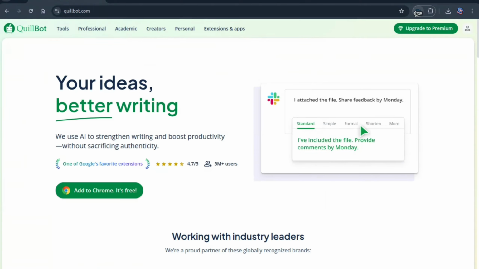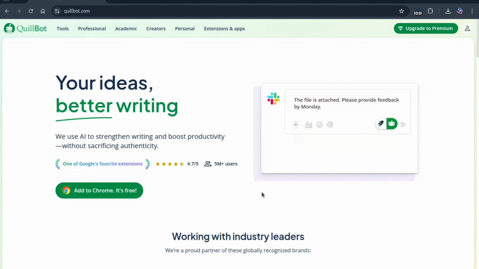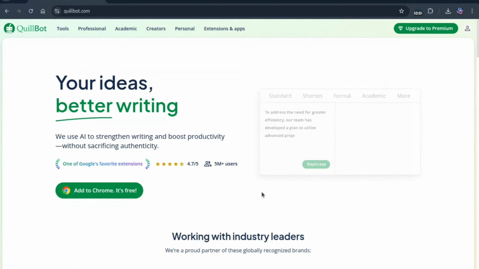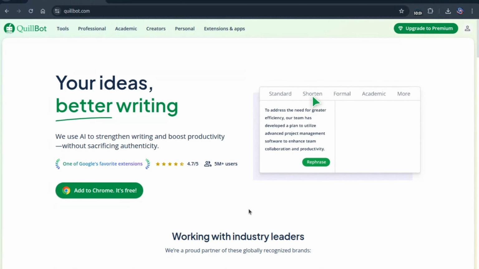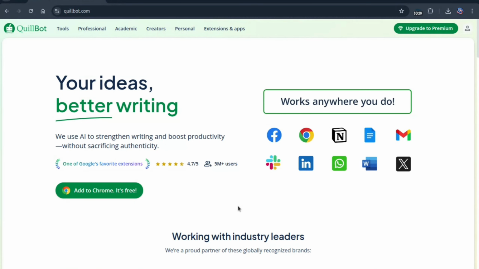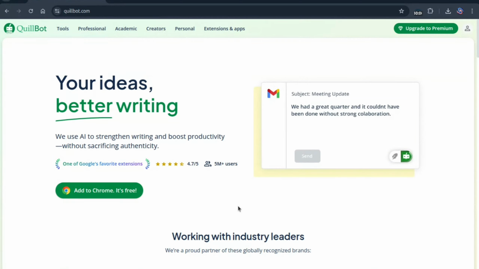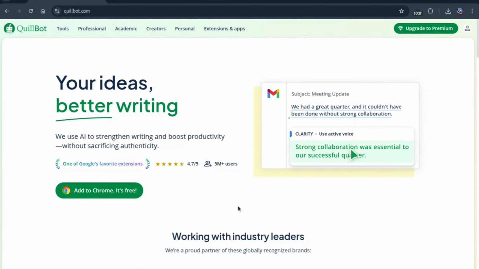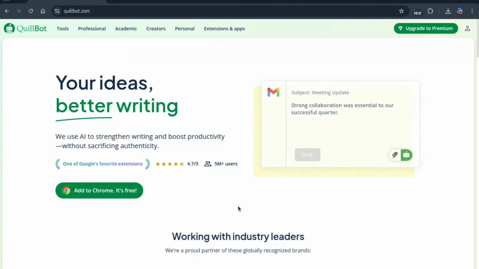The fifth tool is QuillBot. QuillBot is a powerful AI summarizing tool. It helps you to rewrite sentences in a different way while keeping the same meaning. Students can use QuillBot to summarize text, summarize articles, improve sentence structure, and check grammar also. For example, if you have a longer paragraph and want a shorter version, QuillBot can summarize it instantly.